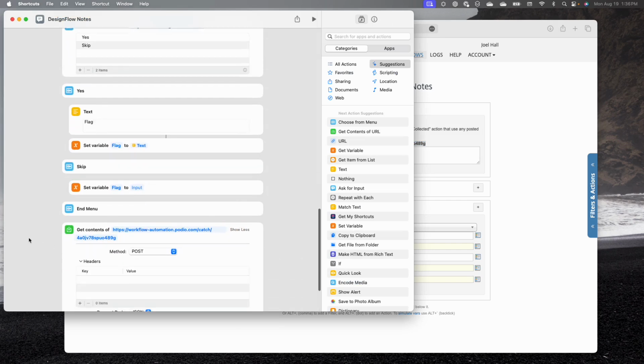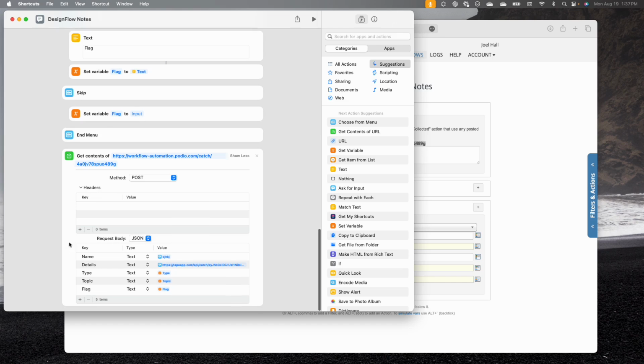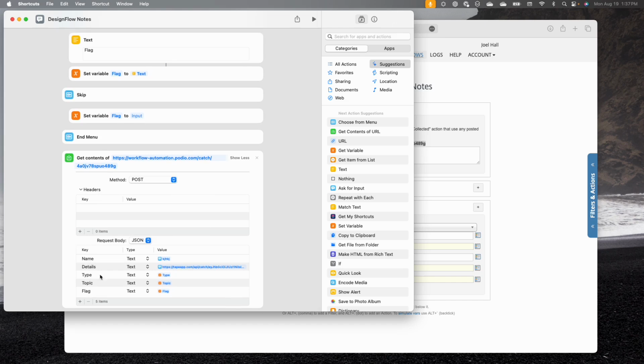If I drop this down to show more, we're going to use this Get Contents of URL action. We're going to drag that over, and we're going to take that endpoint address and put that here as our link. Now I want to post this data to that endpoint. I want the body to be returned as JSON. What that means is we're going to grab each of these variables and return the value from our inputs above for each of these variables. So we've got our name, our details, our type, our topic, and our flag.